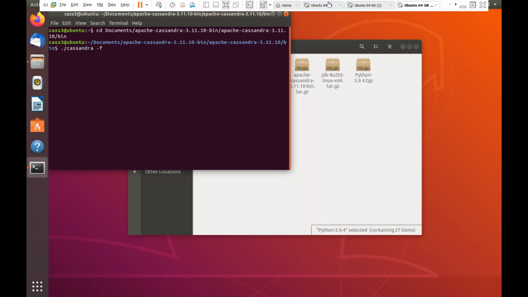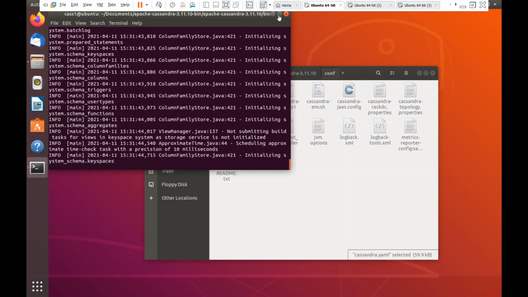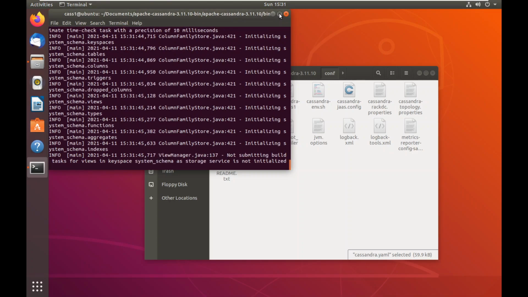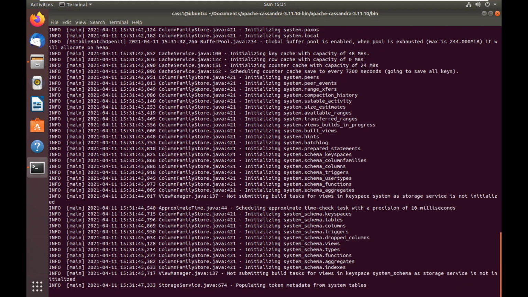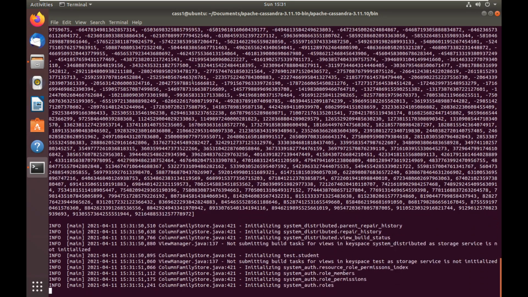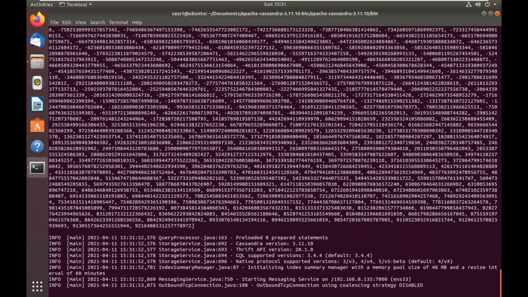Okay, we'll go back into Cas1 just to make sure that things are running, and there we go. It is waking up, and then it's doing what it needs to do. There's a lot of jargon here, but the important part is that it's starting the messaging system here. You can see that it is.